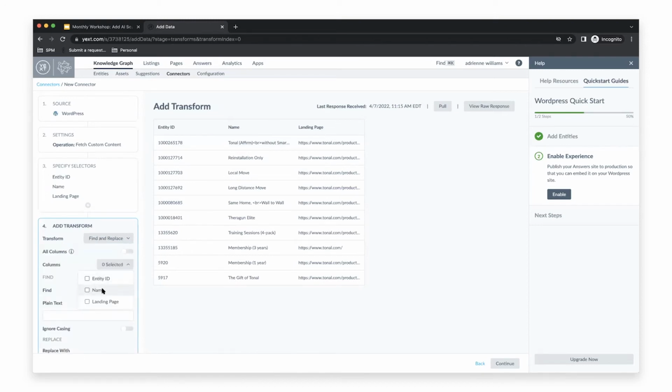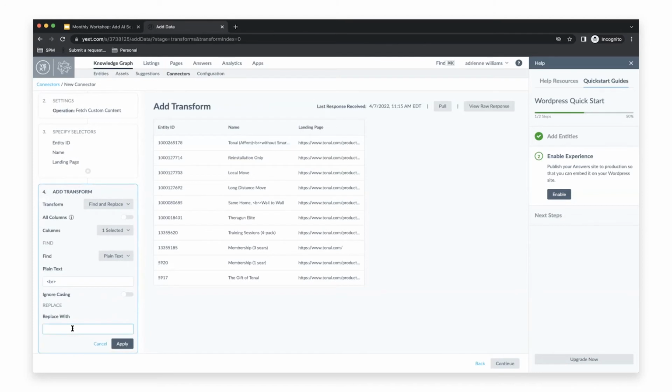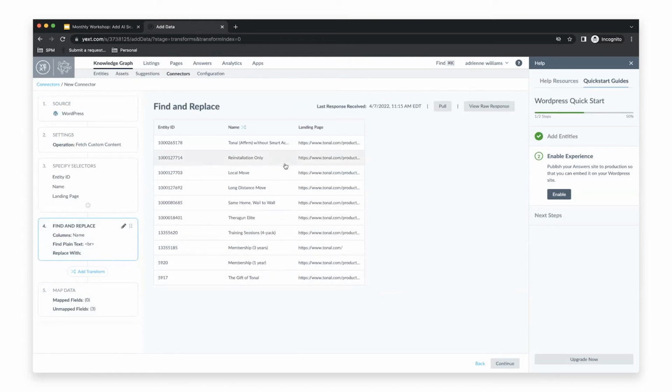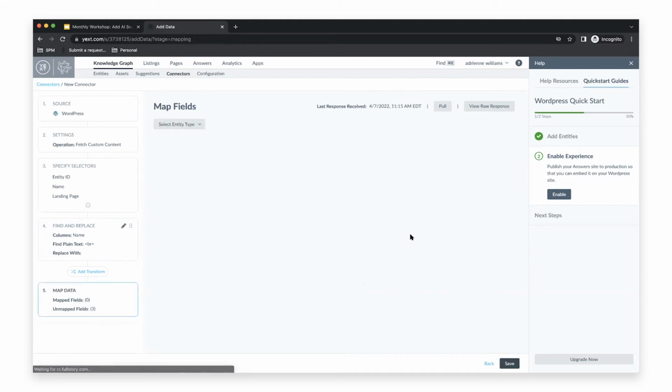And you can pick the column that you want to perform this transform on. It's the name column. The text I have is BR, and I just want to replace it with a space. So I'll go ahead and put a space in the replace with field. Once I click apply, you can see very quickly that that has been removed from the name, and that's exactly what I was hoping for. So then I can go in and continue.